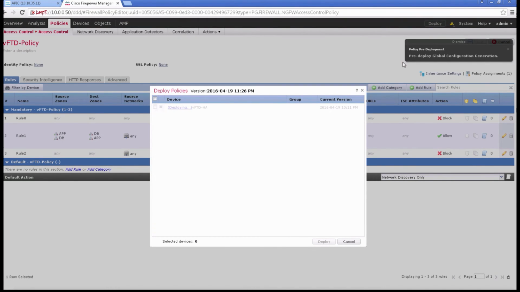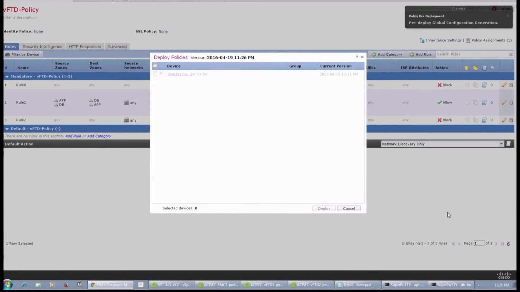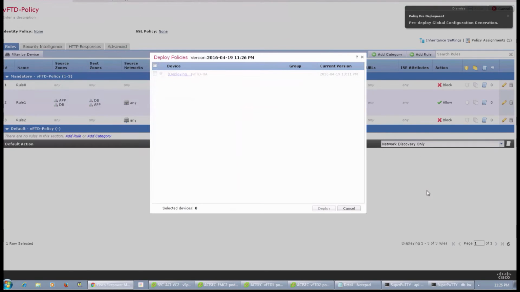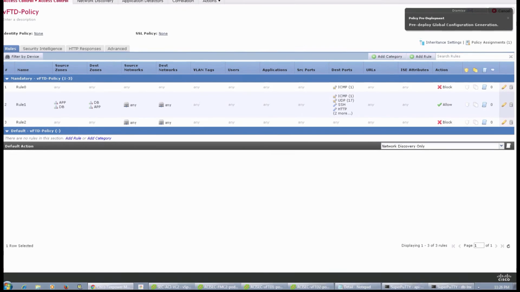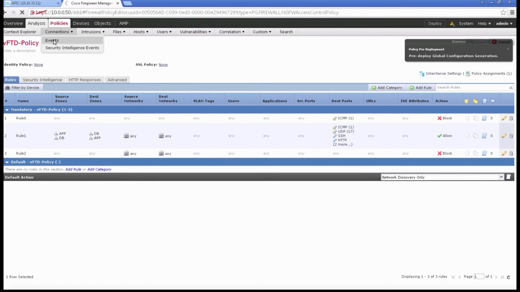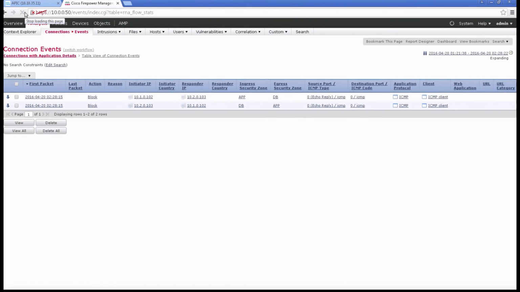Configuration is now getting deployed. The moment this configuration is successfully deployed, we should see these pings going down, and we'll see event in here. Let me go ahead and see again. Analysis, connection, events. Yes, now since configuration is deployed, I can see that source 202 is blocked on ICMP from both sides, from inside to outside and from outside to inside.